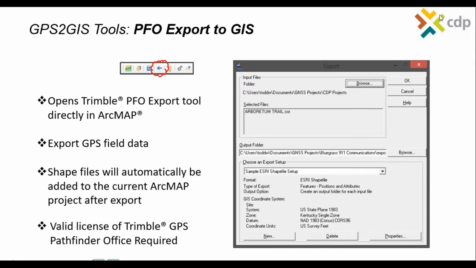And then we can export that data out to be used in GIS. That will export the GPS field data after you've corrected it. Shapefiles will automatically be added to the current ArcMap project after the export.